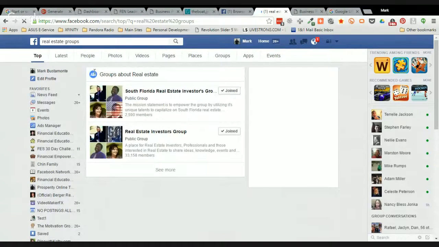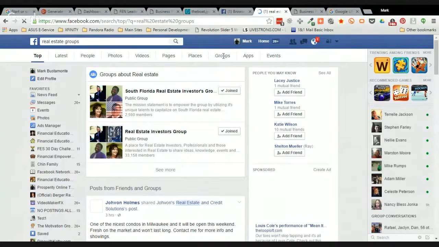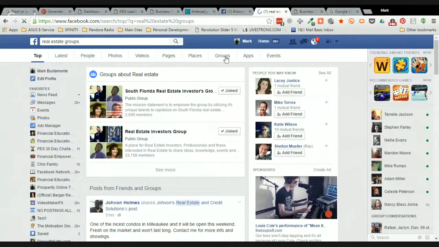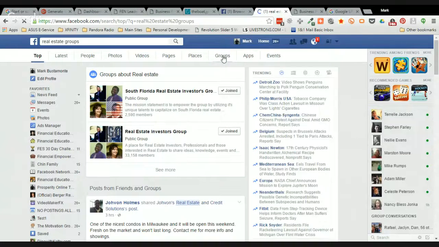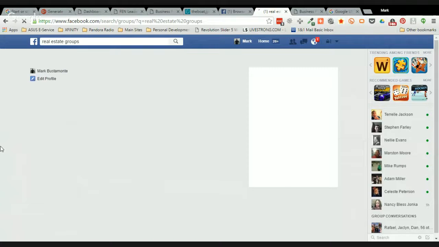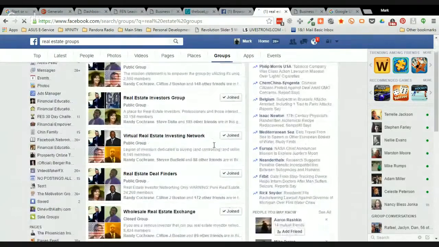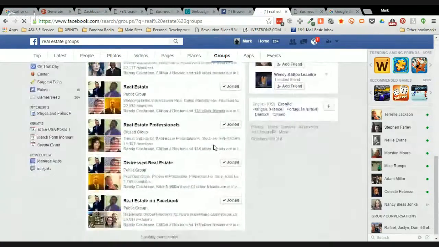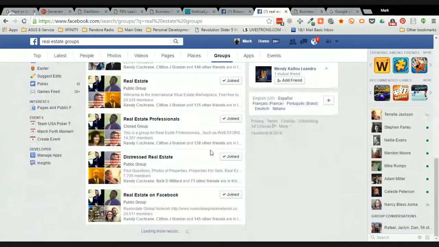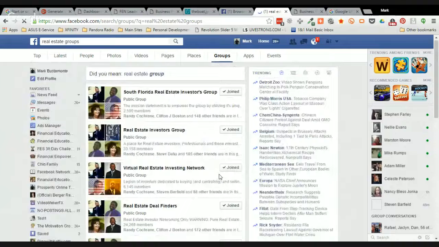Then I can go to the top here and select groups. It's been a while since I've joined any groups, and Facebook keeps changing. Okay, so here we go. It brought up a list of groups, and you can see most of these I've already joined. What you're looking for is a public group, a group that has at least 1,000 members.